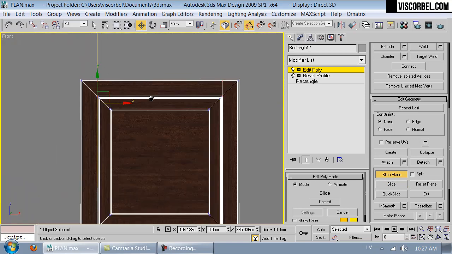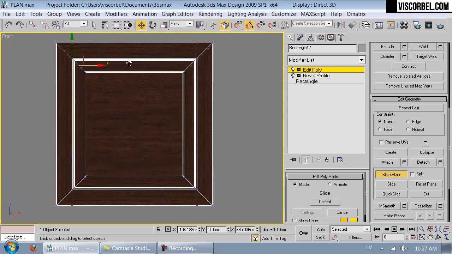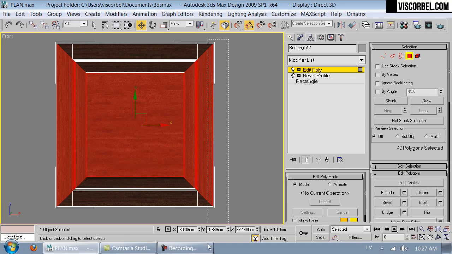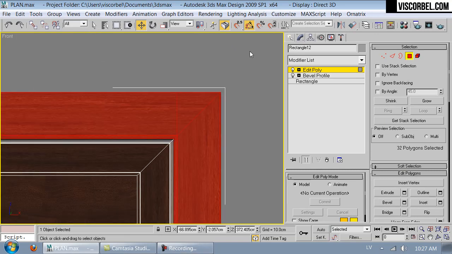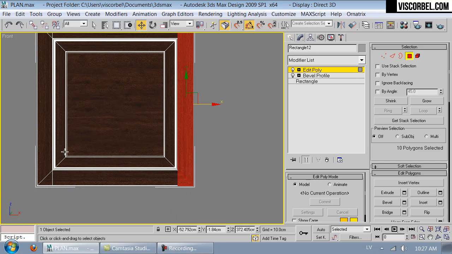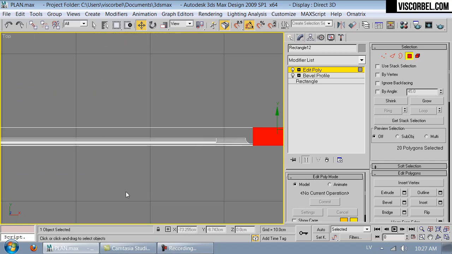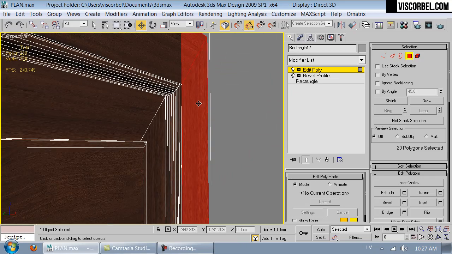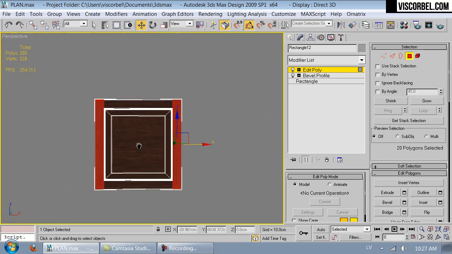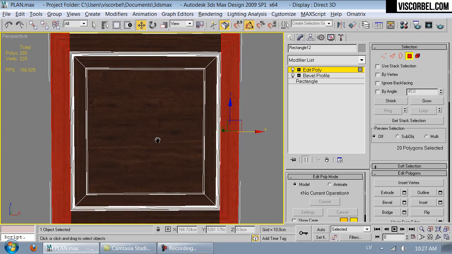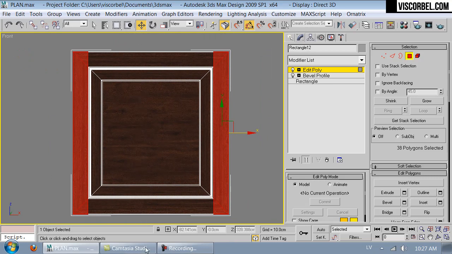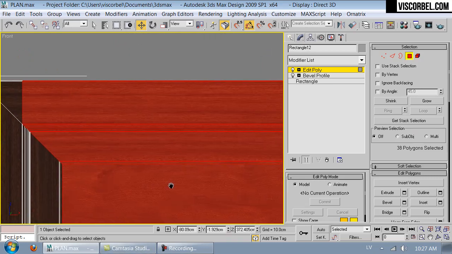And slice again, right? And now we can select some of our polygons. Let's start with the outer ones. Okay. So I think this will be good enough. Actually, the center part will have the same grain direction, so I'm going to start with these inner polys first.